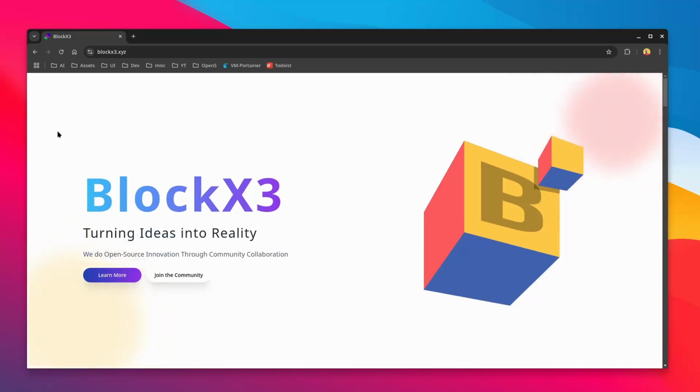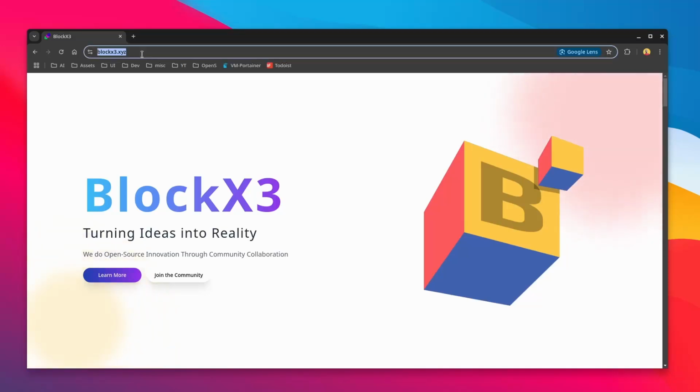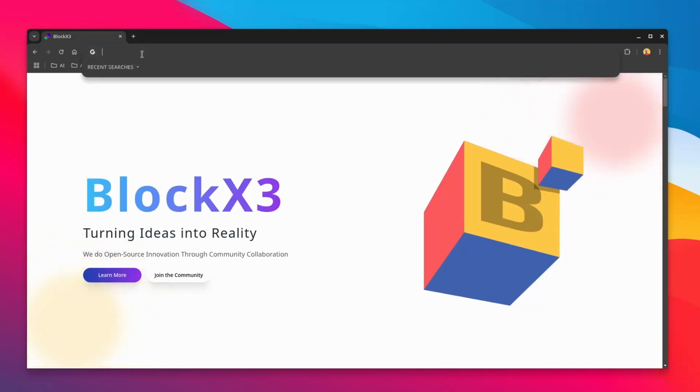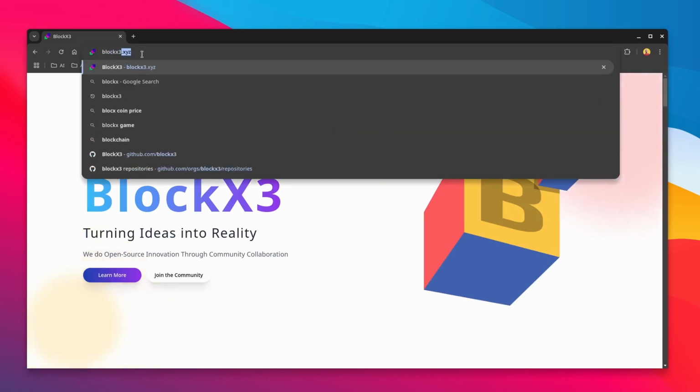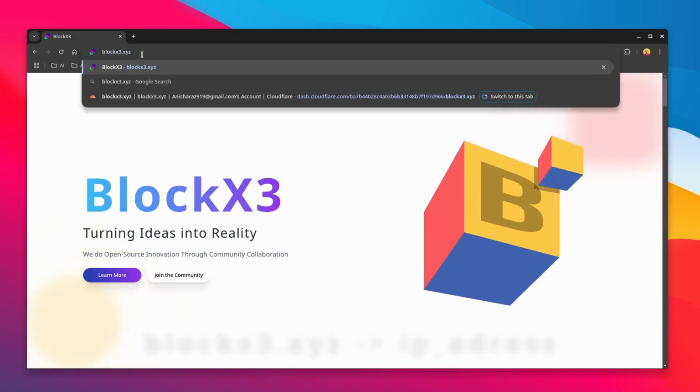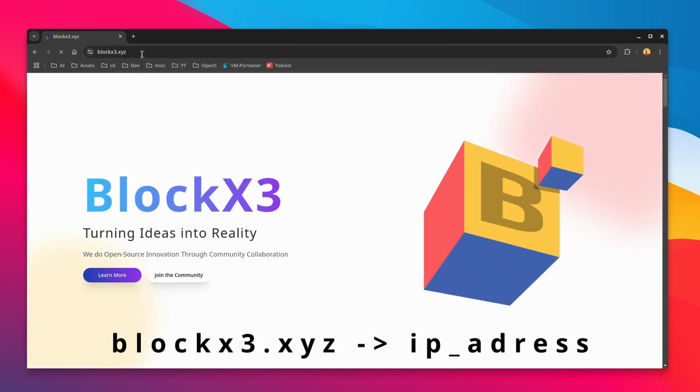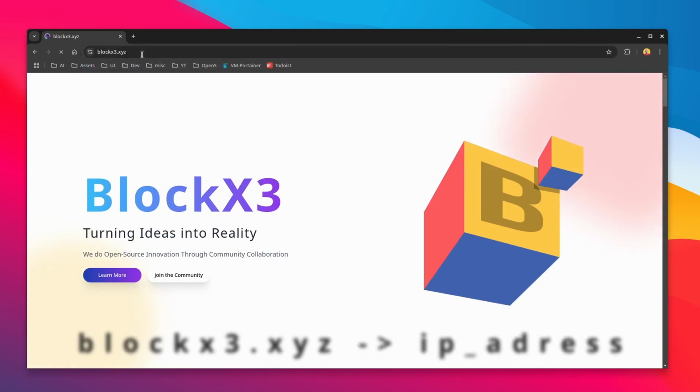This is BlockX3 website. And to open the website, you type human-friendly names called domain names in the search bar of your browser. But the domain names are translated to IP addresses of the website server, which holds the actual content which needs to be rendered on the browser.